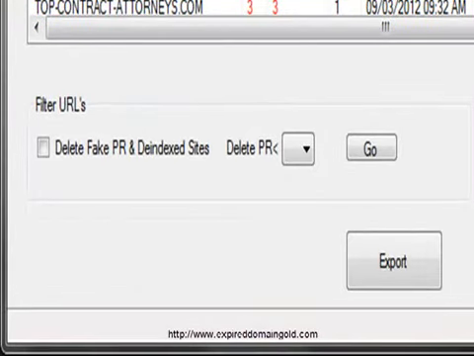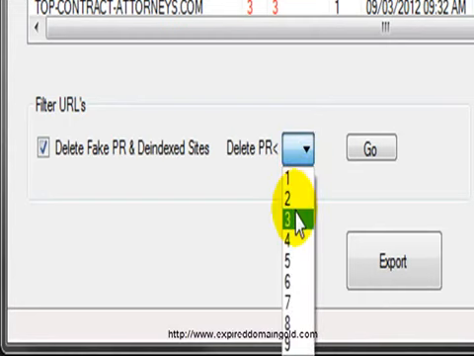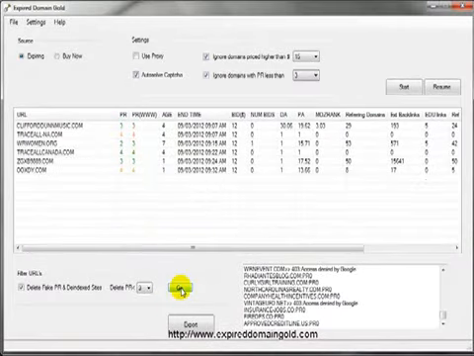Once the software is done processing the entire set of sites, you can filter the ones that you don't want by checking the Delete Fake PR and De-index Sites checkbox. You can also filter further based on PageRank. Once this is done, you can export the data to a CSV file.